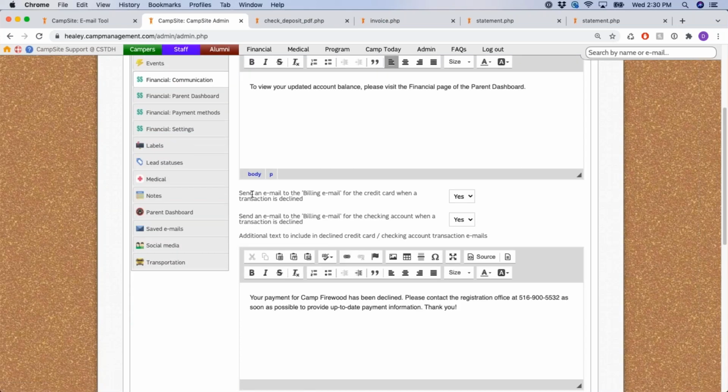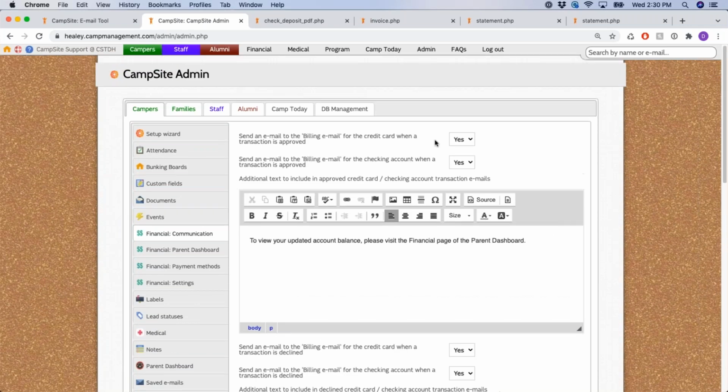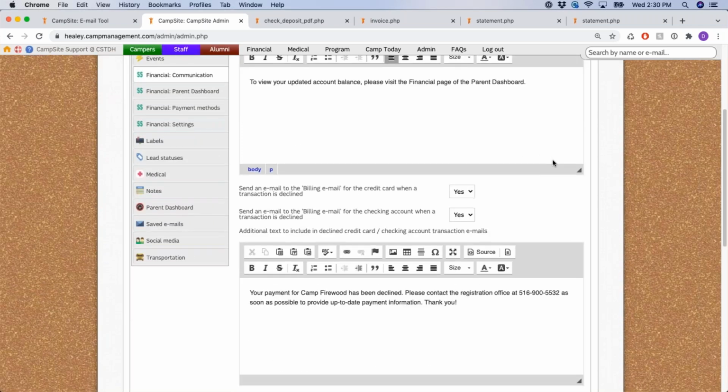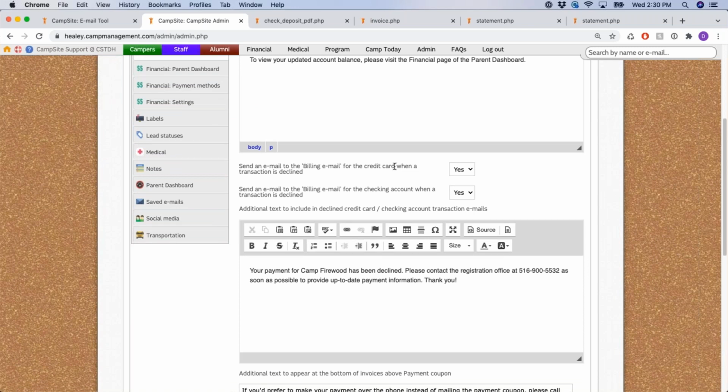As I scroll down, you'll see the ability to send an email to the billing email for when a credit card or checking account transaction is declined. So I would say that not every one of our camps has the approved message set to yes. Some people find it redundant, but almost every single one of our camps that accepts payments has the declined email set to yes. So again, technically speaking, it'll be a very generic message.